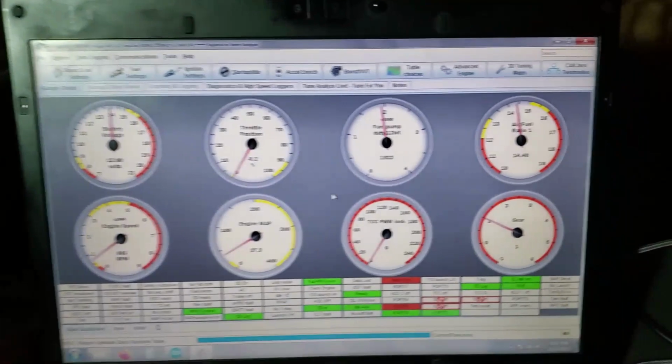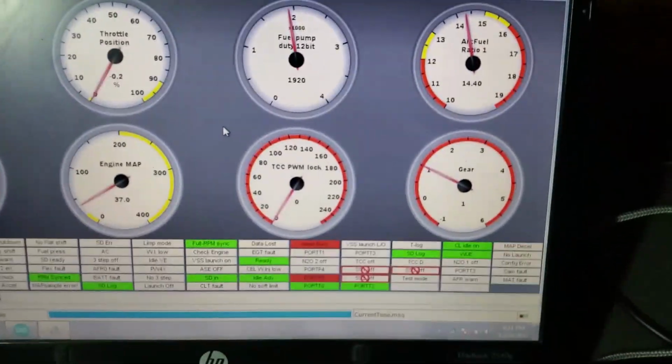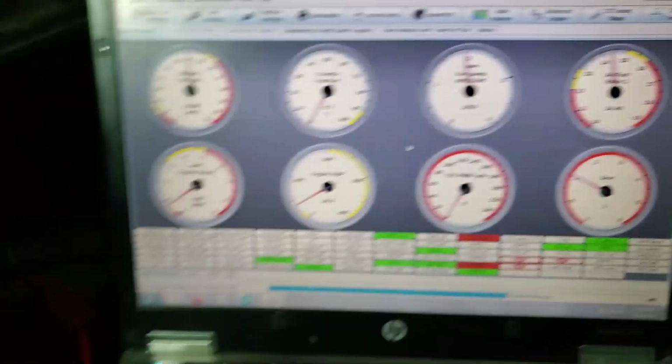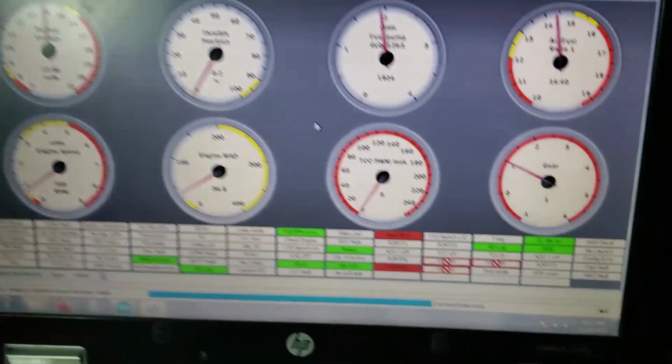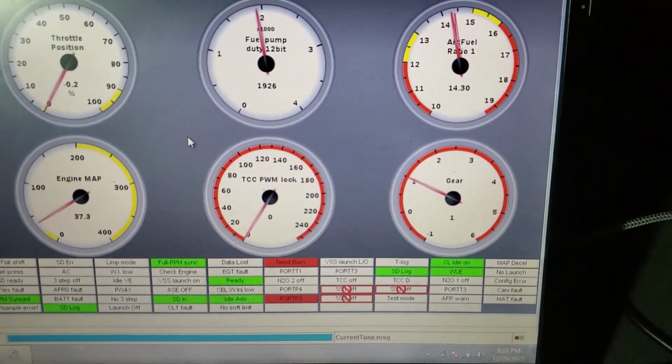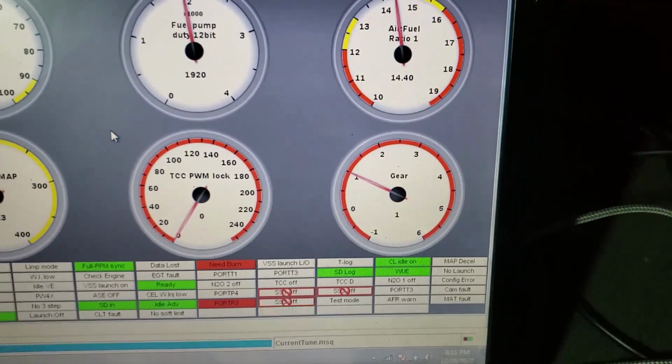Couple more pages to this display. I'm going to show you some results on the laptop. These are the values coming in from the serial cable connected to the MegaSquirt box. We're going to look at TCC PWM lock and the gear.